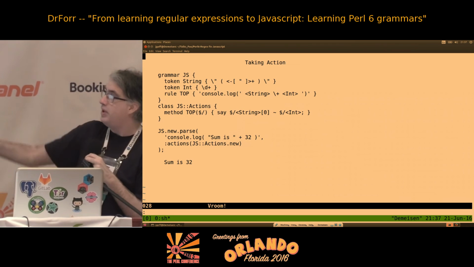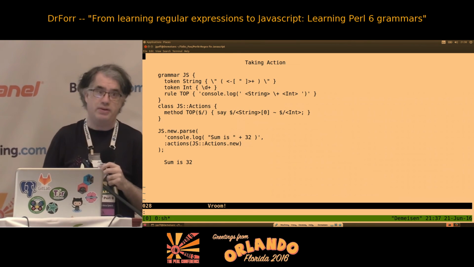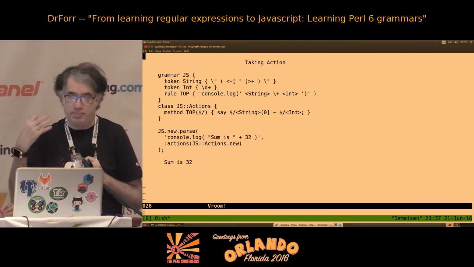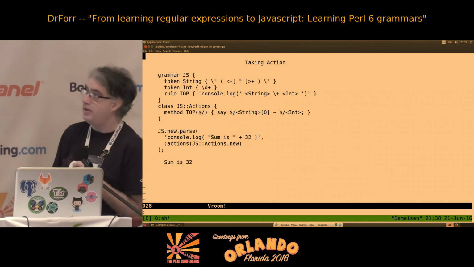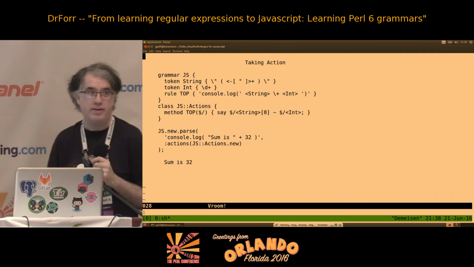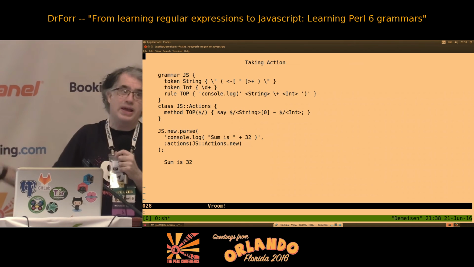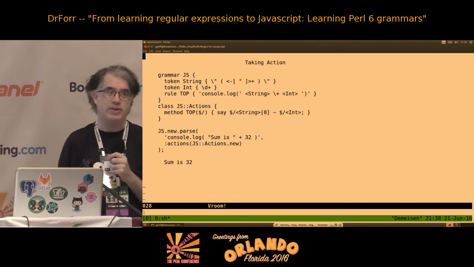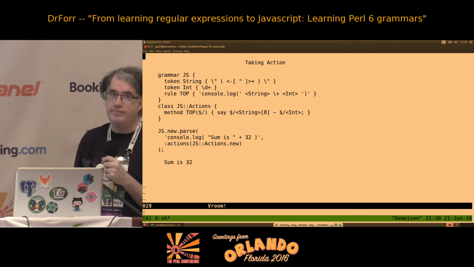An example. But we now have a grammar file here, a JS grammar, and an action file, JS actions, that you can take and package up, and again put up onto modules.perl6.org. And anyone now that wants to be able to parse a JavaScript string and do something with it can use this without having to do any separate work.